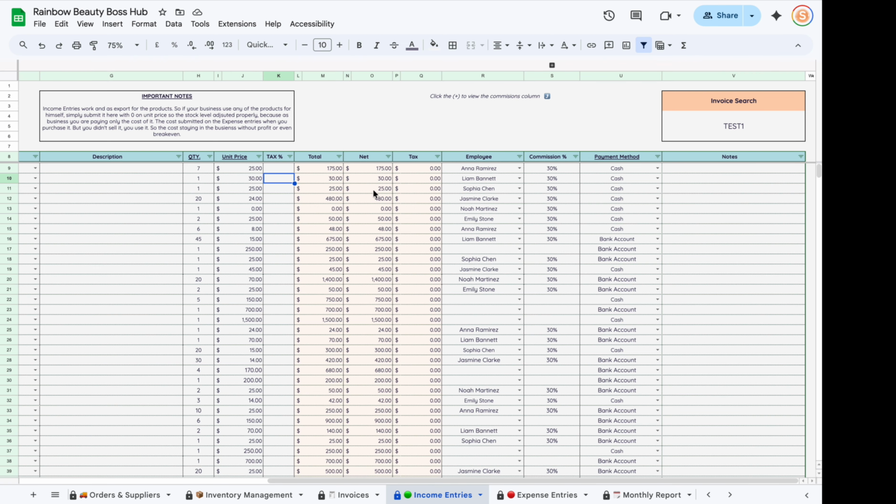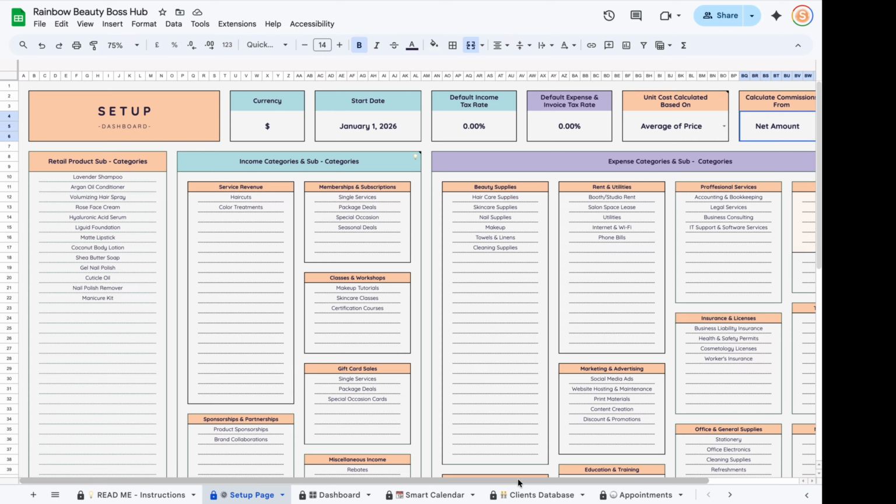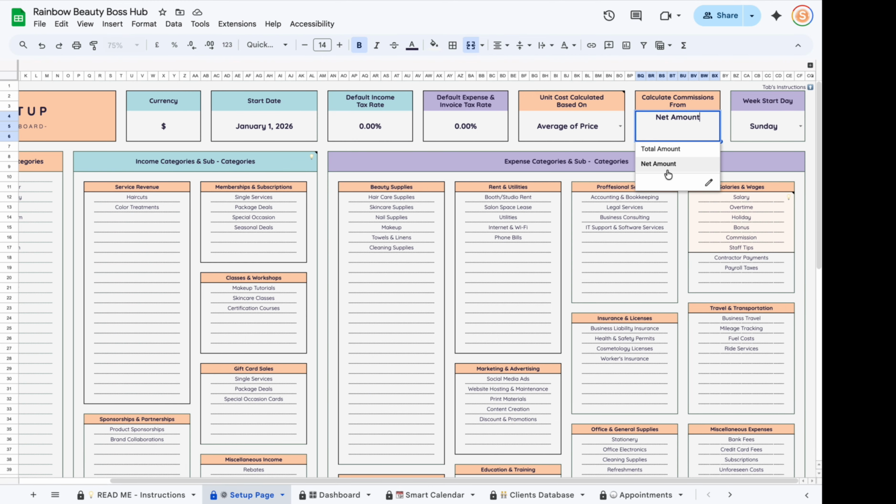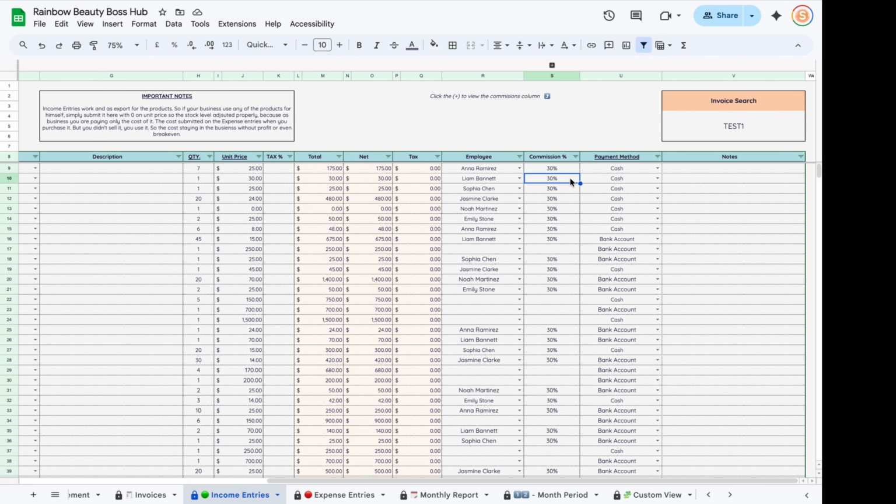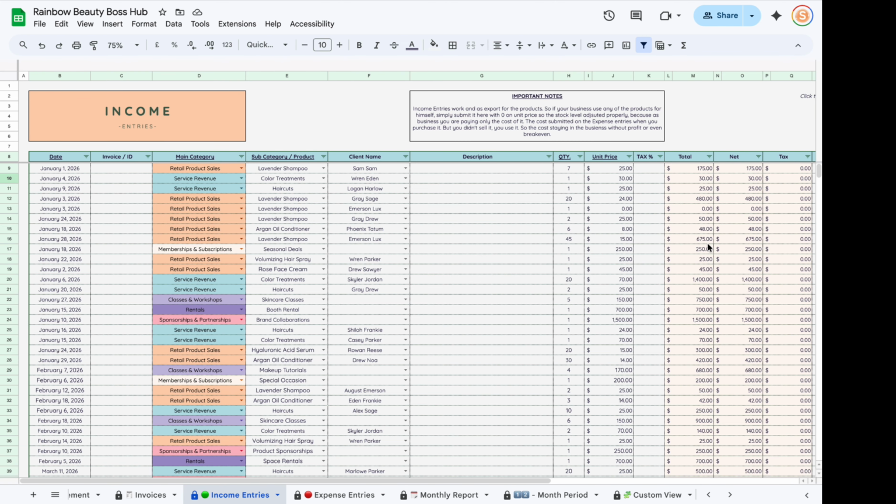Also, if for that income you have an employee who is responsible, you can assign a commission to that employee. Also, the payment method and any notes. Keep in mind that by submitting a commission to that employee, the commission will be applied to the amount you assigned here, total or net amount. So make sure you made the right selection in the setup page, so every calculation is right. And that's everything about the Income Entries tab. It's a database where you submit all your incomes.